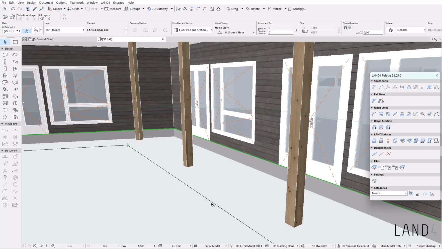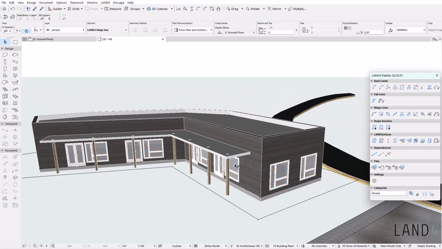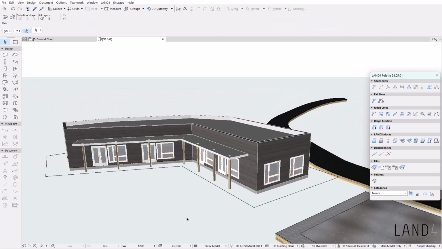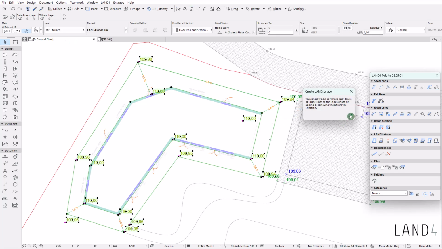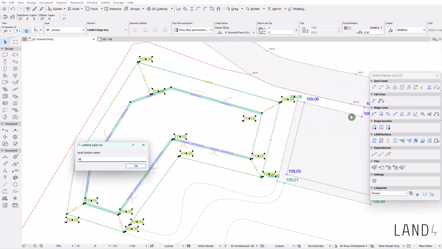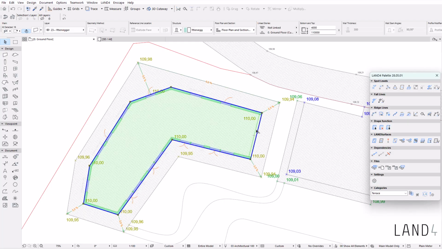And the first line will help us define where the terrace will meet the building, while the outer boundary will define the terrace edge. Now we use the magic wand and simply create a surface and input a name. The land surface is now created. Next step is to create a hole for the building print.